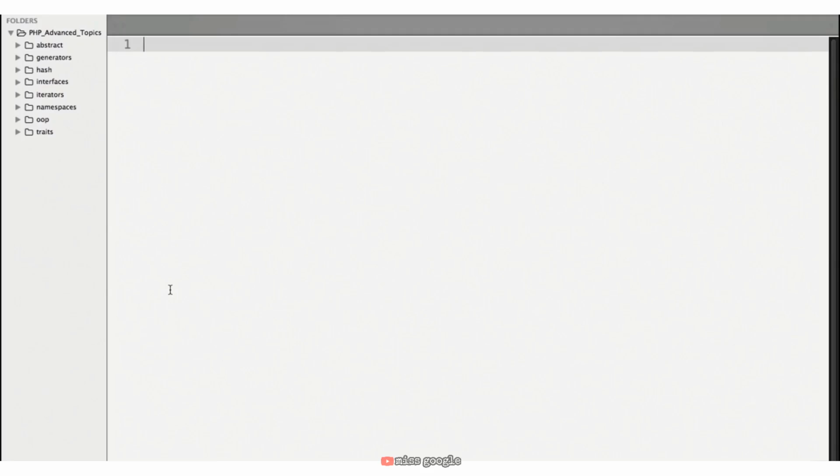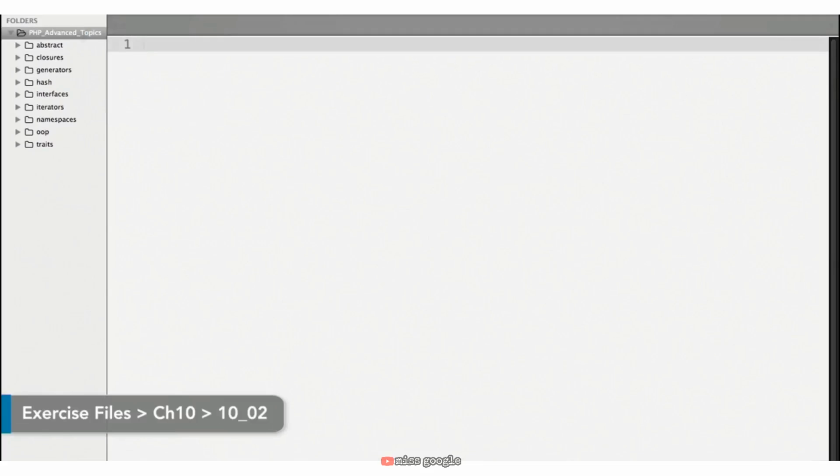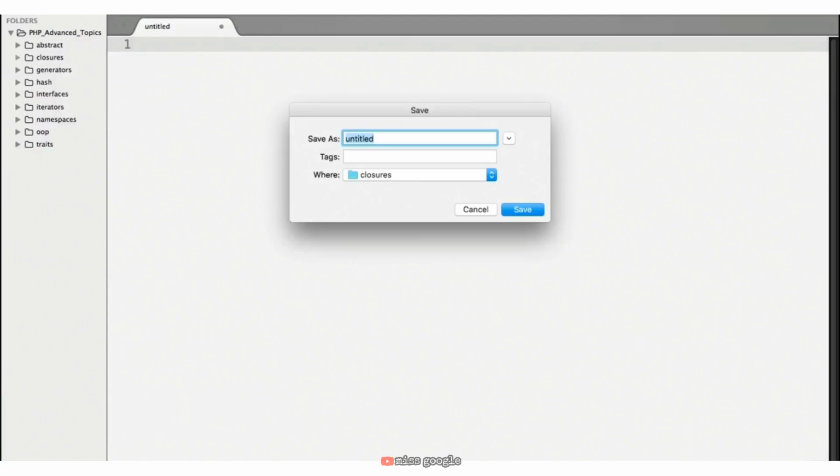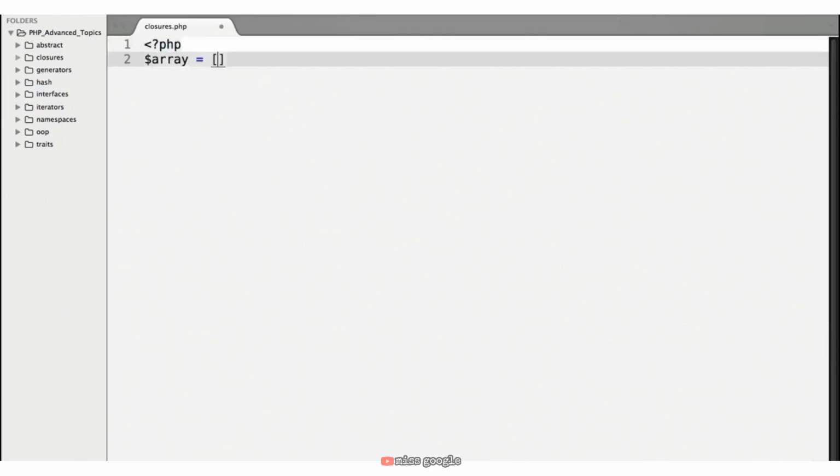So let's go ahead and build the closure. First, we'll make a directory closures. Next, we'll add a new file, closures, in our closures directory. And we'll start with a common first example of a closure, using the array filter method to filter an array of integers. So in line 1, we'll start with our open PHP tags. Line 2, we'll create an array with the numbers from 1 to 9.